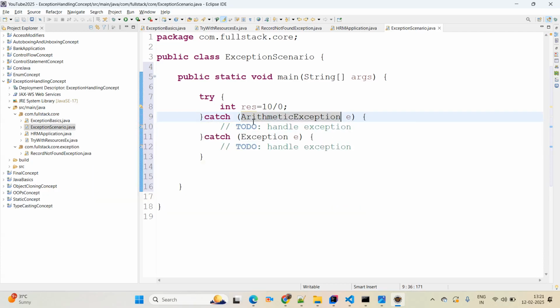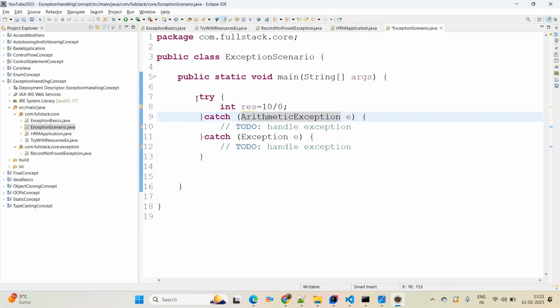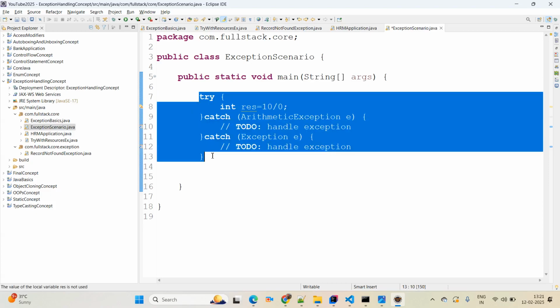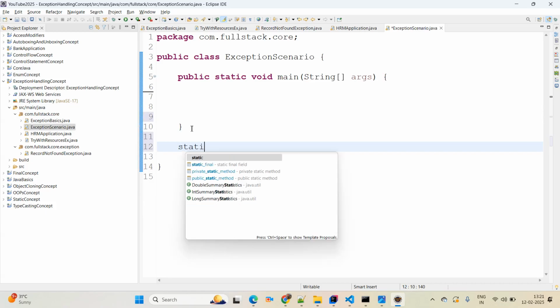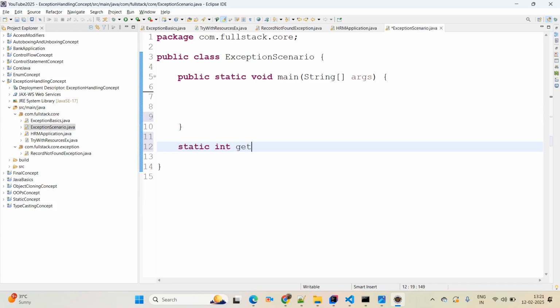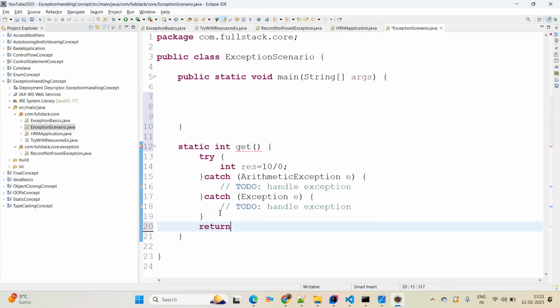Okay. One more scenario we are going to cover here, the finally block. But for that scenario, I want to create separate functionality. That's why I'm coming here and creating one static method. You can simply say int get. This is just a scenario I'm creating here. Okay. Yeah. Then here we are going to return, you can simply say 11.